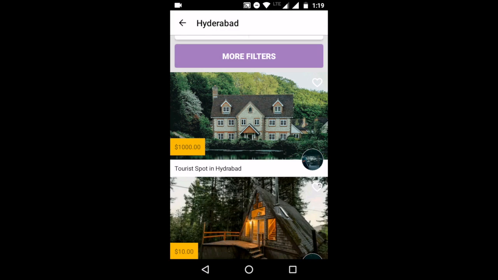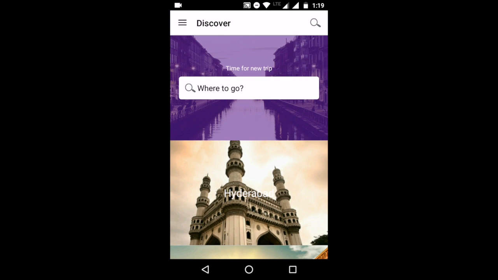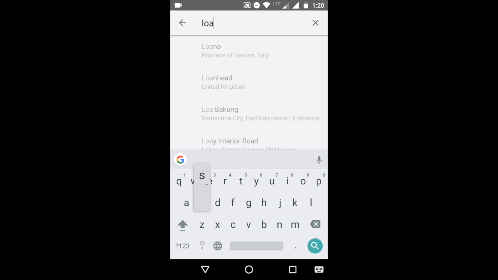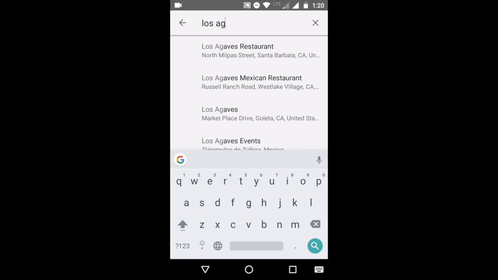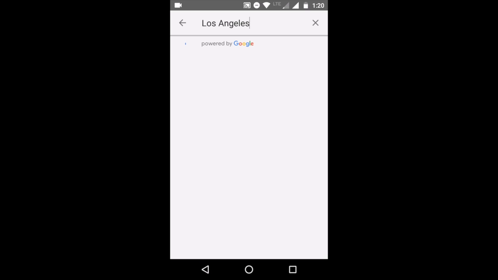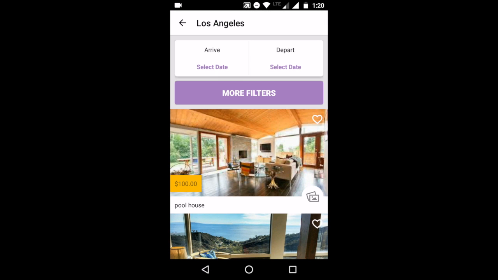So let's move back. So here I am going to show how to book a property. So let's start with the search bar. Here you can see the smart search options. You can either enter a city name, state name or even a country name.